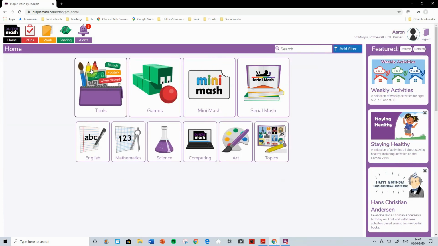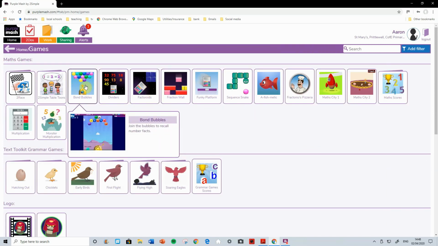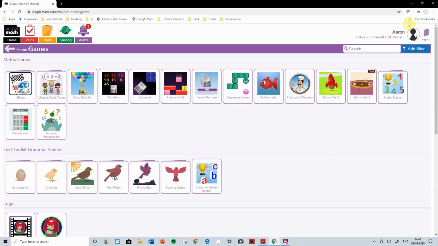Back to the home page. Have a search through the tools and through the games. There's lots of exciting things you can practice with fractions or number bonds and things like that.